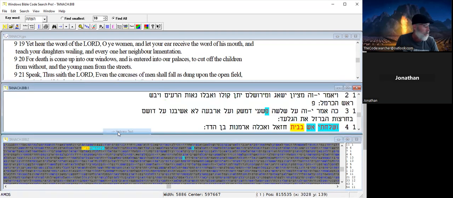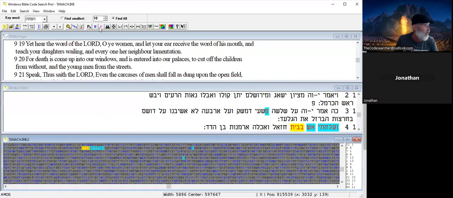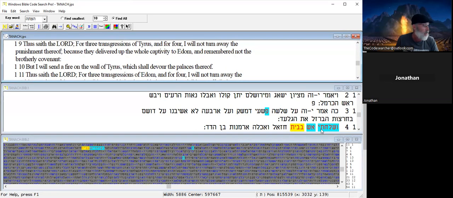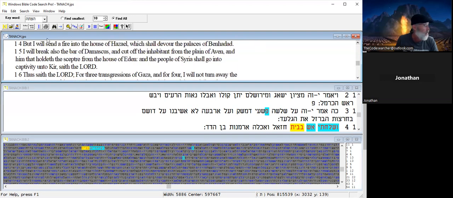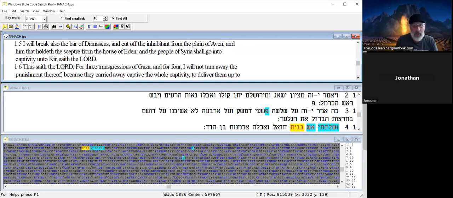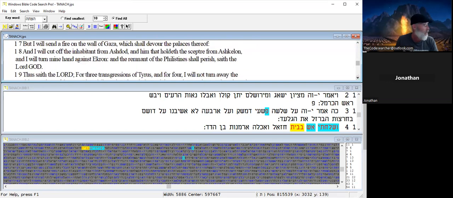Let's look at this one, which is a fragment of Amos, chapter 1, verse 4. And this is what it says there. Follow along in the English up here. You can see right here, chapter 1, verse 4. It's a partial. And this is what it says. This is in Amos. But I will send fire into the house, which shall devour the places. Still talking about Damascus here, right? But in this code, we're talking about Lahaina. I will send fire on the wall, which shall devour the places thereof. And I will cut off the inhabitant from.